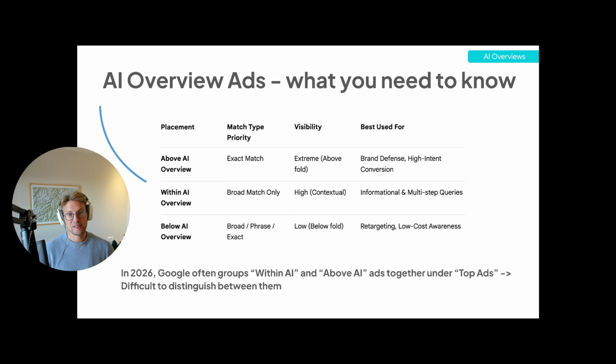So first of all, we have the ads above AI overviews. Those are triggered primarily by exact match. They have a very high visibility, right, because they're the first ads that appear, and they can be used for brand defense or high intent conversions. Then we have the real, let's call it the revolutionary part, the ads that are within the AI overview. Those are triggered by broad match and not by exact match or phrase match. They have a high visibility and they are best used for informational and multi-step queries. Ads below the AI overview are triggered by broad, phrase, exact, and have a low visibility because the user needs to scroll down until the end to see them. They're best used for retargeting or low cost awareness.